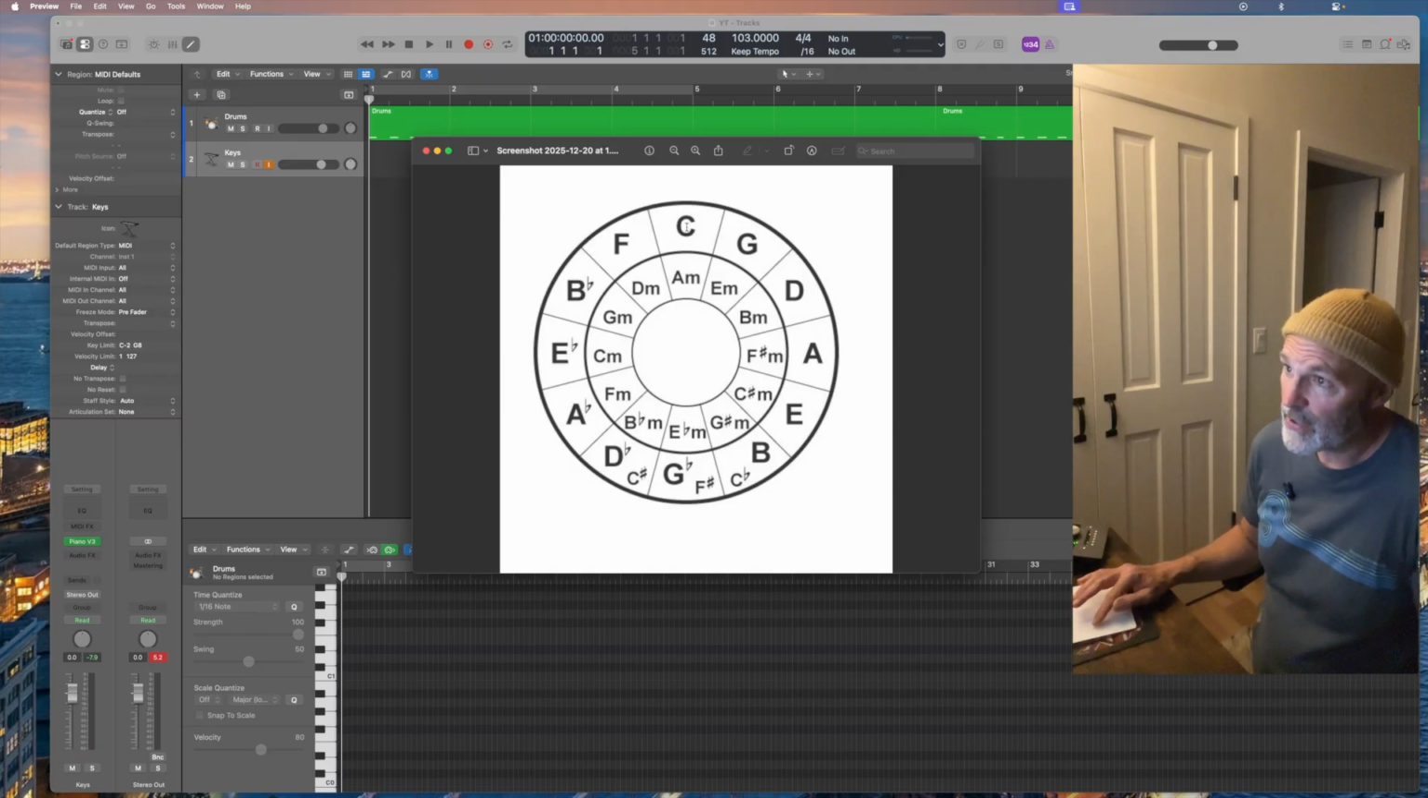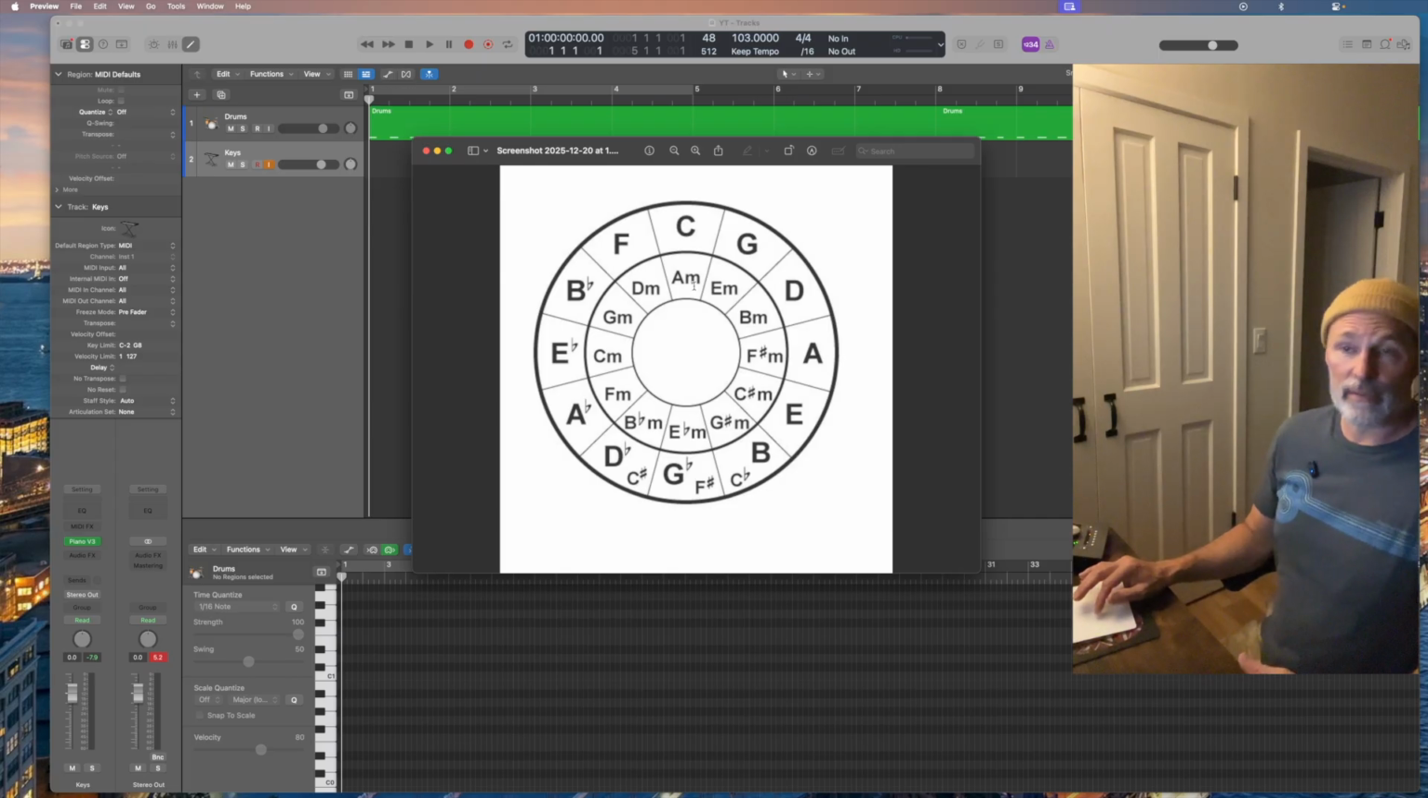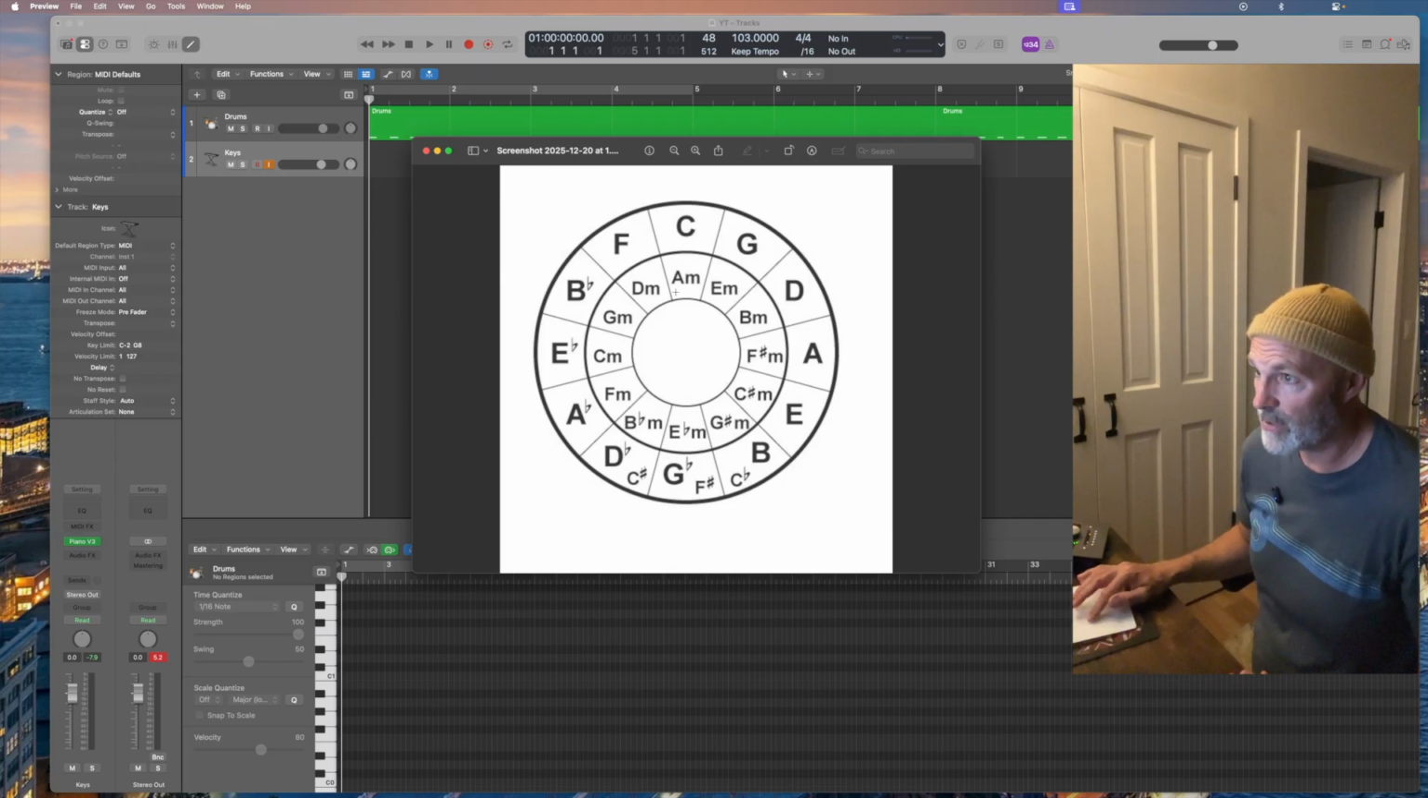If I want fifths, I'm going to go clockwise. So the fifth of C is G. The fifth of G is D. The fifth of D is A, and so on. These are the relative minors in here. So A minor is the relative minor of C, E minor to G, B minor is relative to D major, F sharp minor is relative to A major, etc. That's what these guys are for.